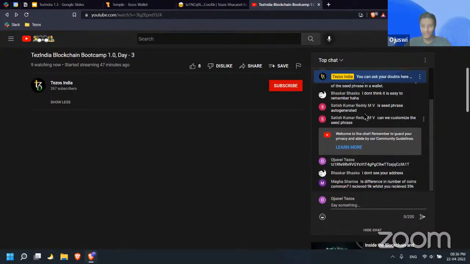Is the seed phrase auto-generated? Yeah, it has to be auto-generated. If it's asking you to generate it, humans are terrible at making random things. So it's completely recommended to auto-generate it in a randomized fashion using some computer, because if I give you the chance of making your own seed phrase, you'll make some pattern which will be relatively easier to guess.